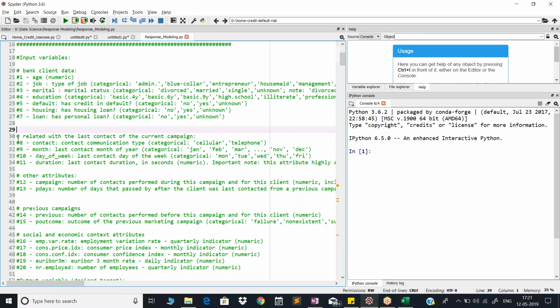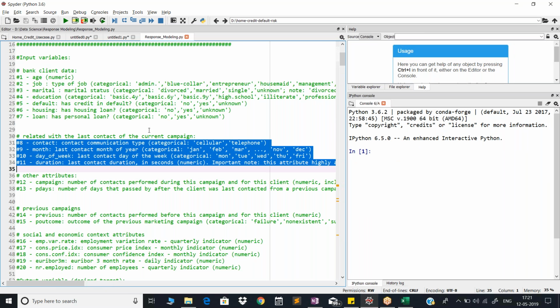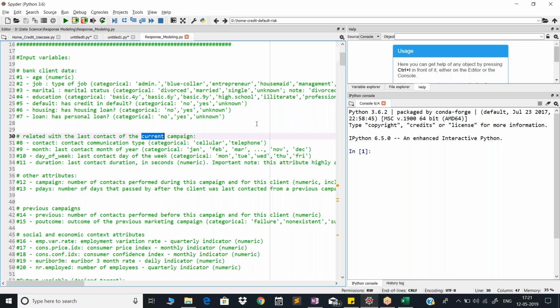Next, there are a lot of features which are related to the last contact of the current campaign. So you're doing this campaign, right? While doing the campaign, what was the kind of behavior of the customer during this particular campaign that was run? So the first is the contact method. Did you contact the customer on cellular phone or was it a telephone? Then in which month did you call him? Which day of week did you reach out to him?